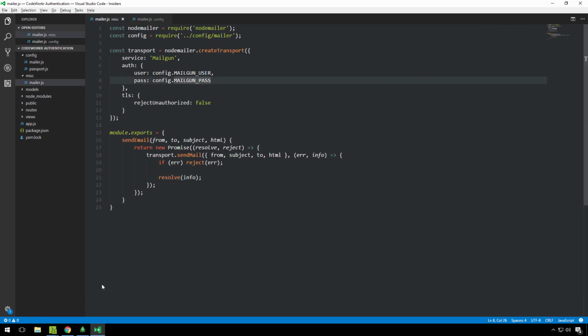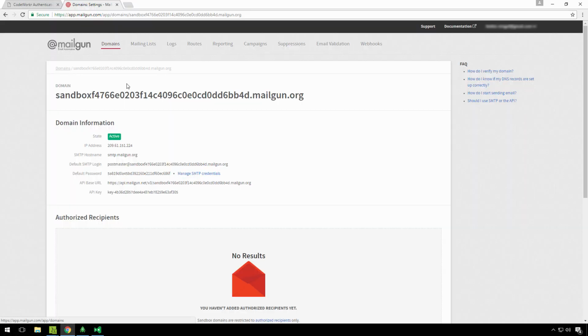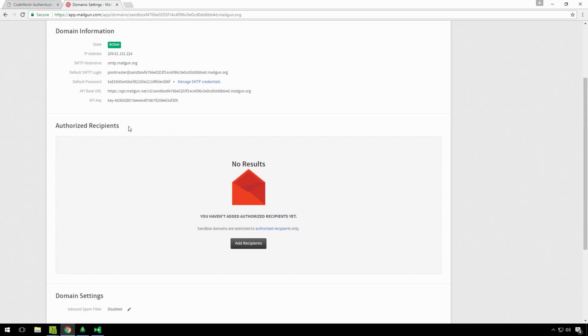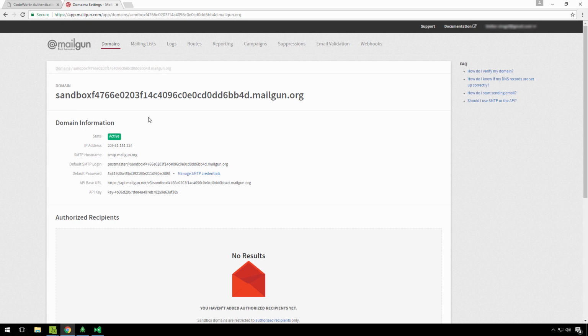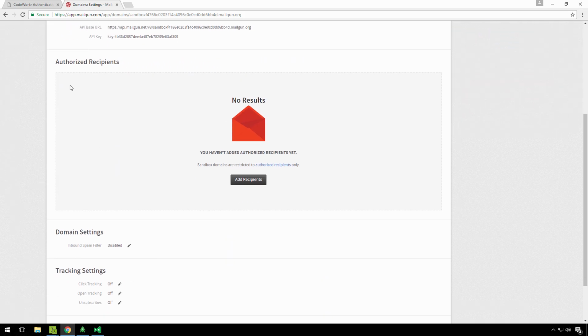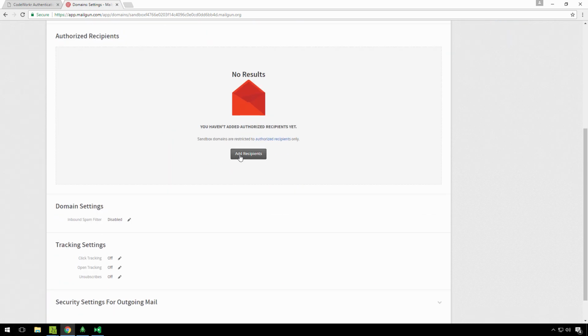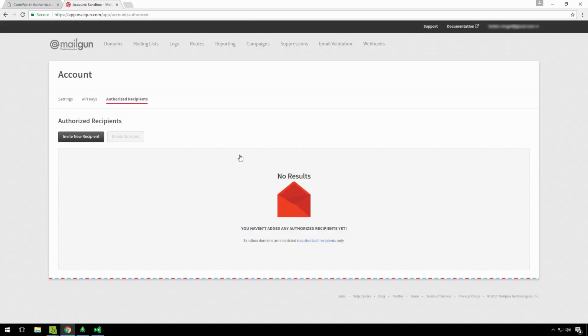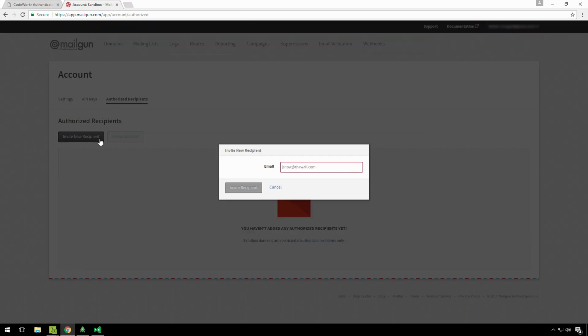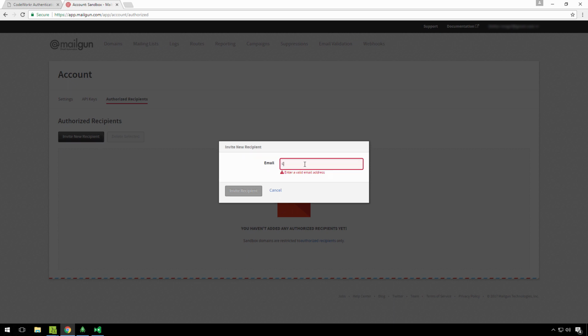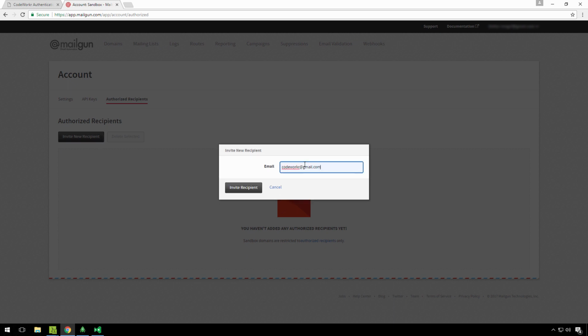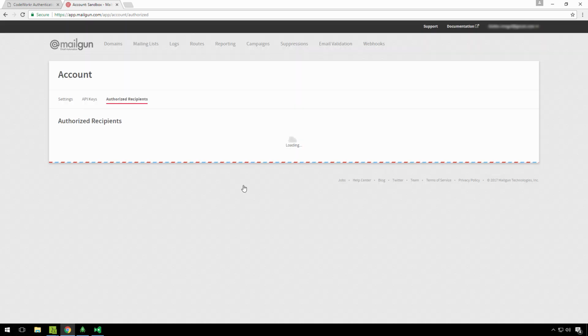So let's save that. And now what we also need to do before we move forward is authorize a recipient, because in case you didn't put your payment details just yet, they ask you for this. In case you did put payment details, then you don't need to do this step at all, but because I didn't, we need to do it. So what you pretty much want to do is list who can receive your emails. So I'm just going to add myself in. I'm going to say codeworker@gmail.com, and I'm going to say invite.